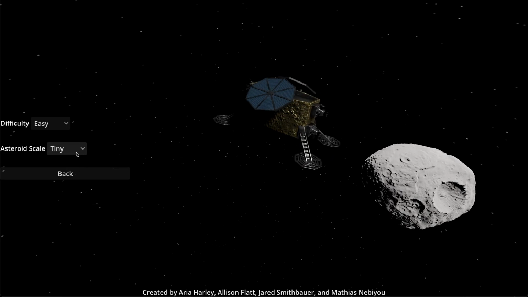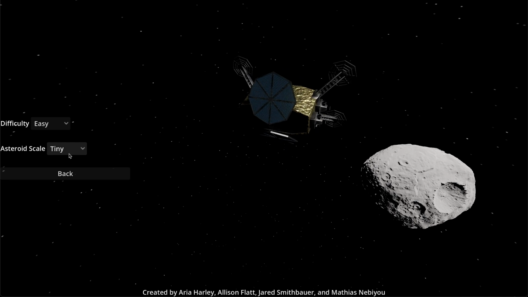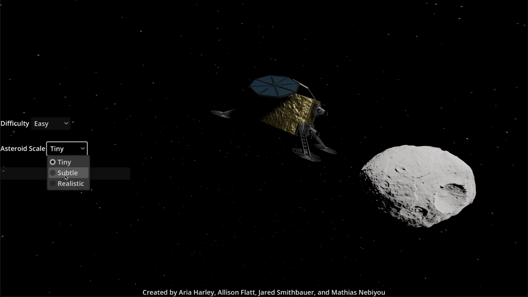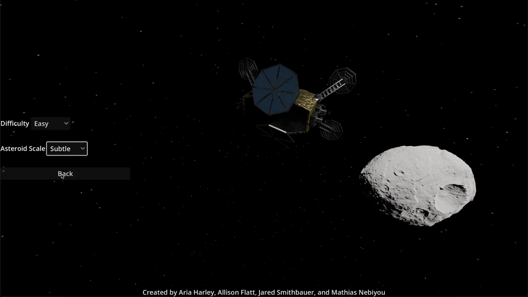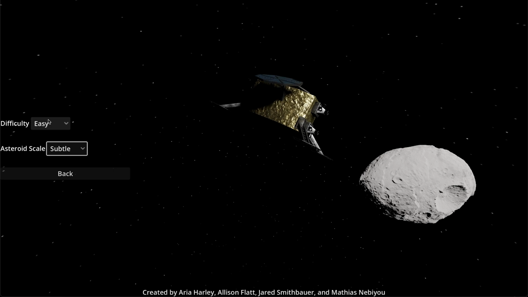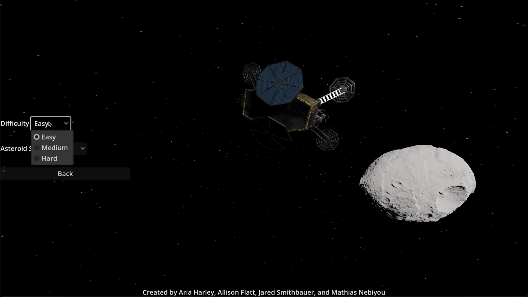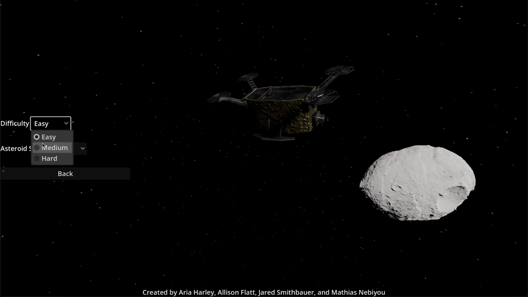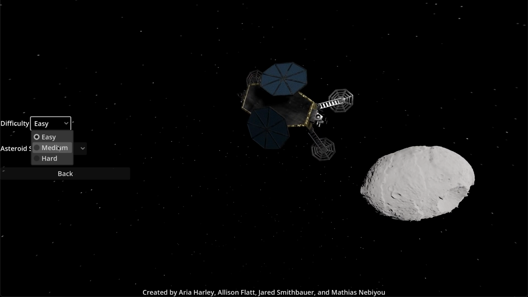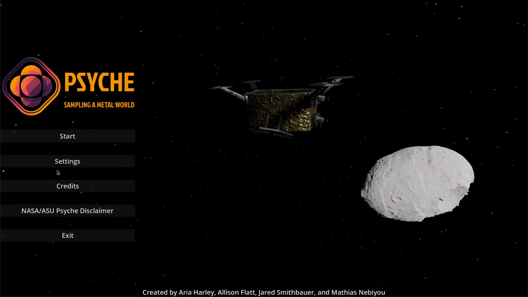On the settings screen, we can adjust the Asteroid scale, which is mostly for performance reasons. You can select anything from tiny, subtle, or realistic. We'll set that to subtle for this demonstration. We can set the difficulty here as well. The difficulty determines how much fuel is used to move a given distance and how easy it is to crash the craft into the ground and destroy it. We'll set that to medium.